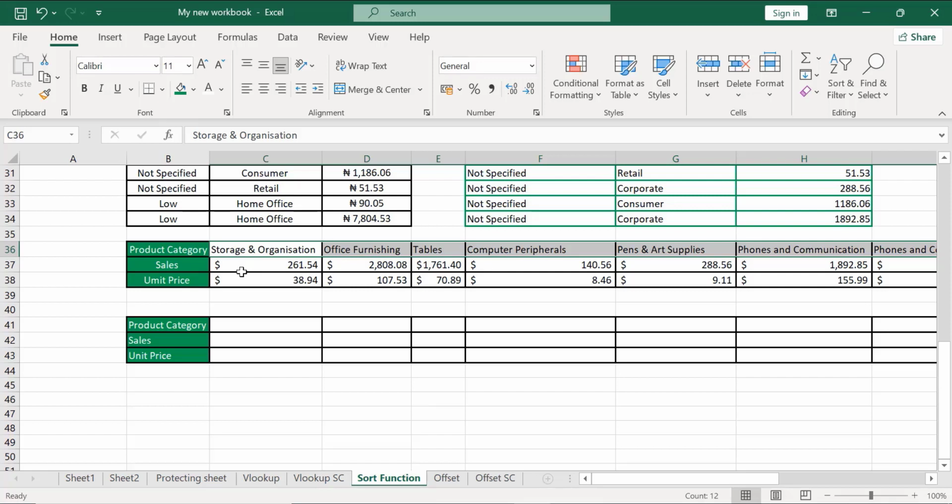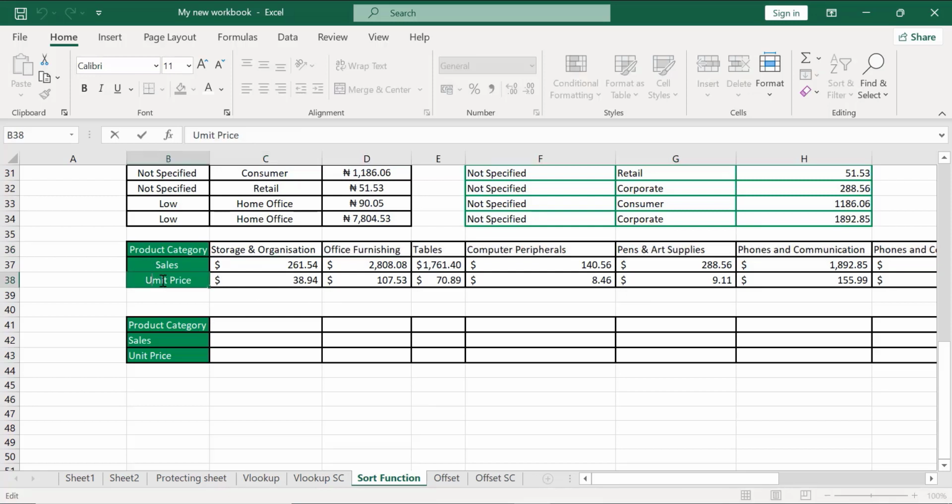Now, this is the sales we have for it. $261.54 and so on. $2,800.08 and so on. And this is the unit price. Sorry, let me change this. I made a mistake here. Unit price. Okay, I think we are fine now.